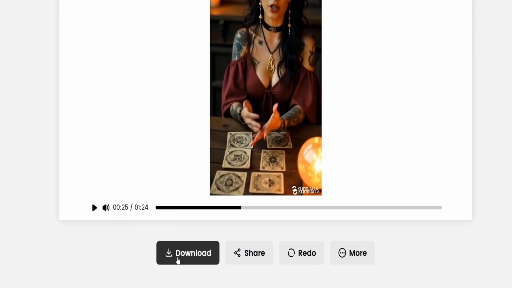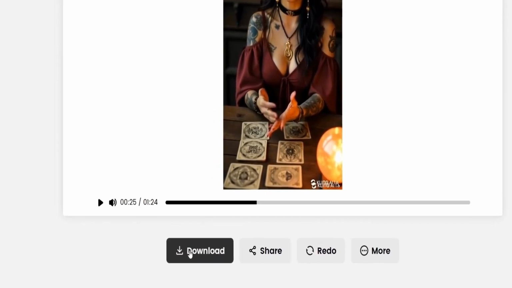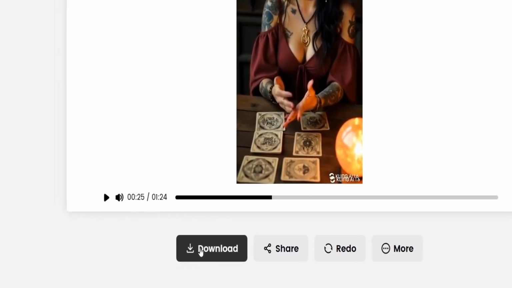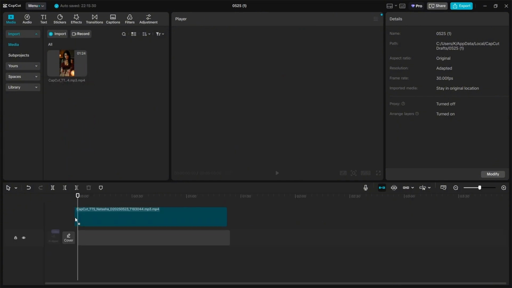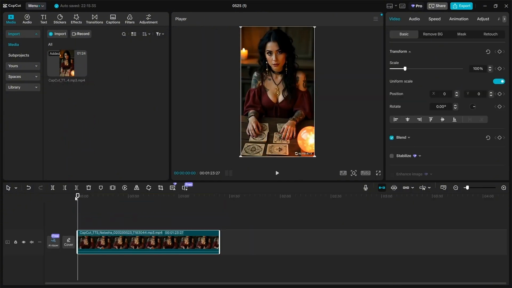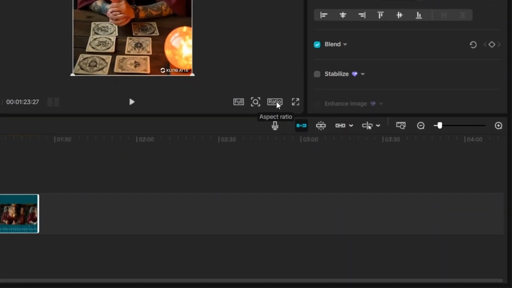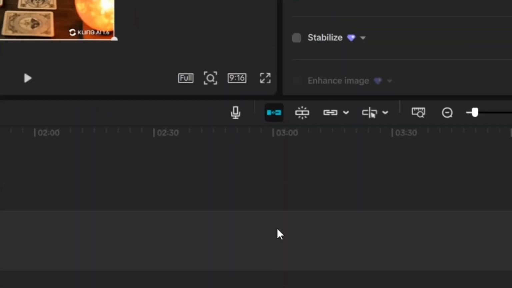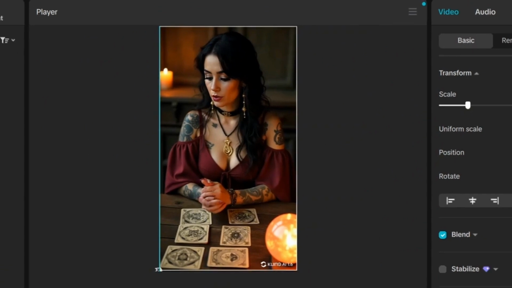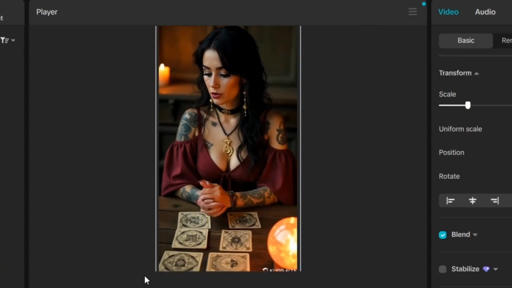I think it's great. Now, the only thing left is to add captions, and we'll do that in CapCut. So, download the video and open CapCut. Here, upload the video that we got from Dream Face and place it on the timeline. First, we're going to select the aspect ratio to 9:16. Next, what we're going to do is enlarge the video a little bit to hide the watermark.